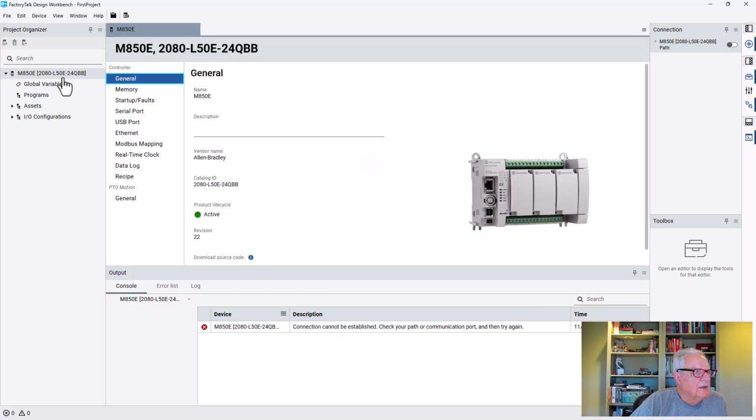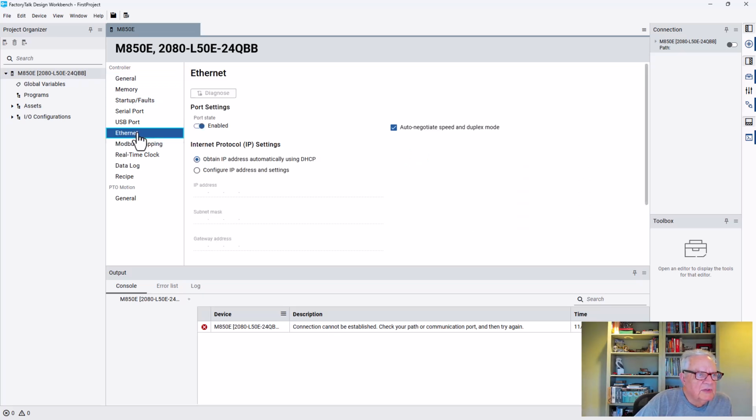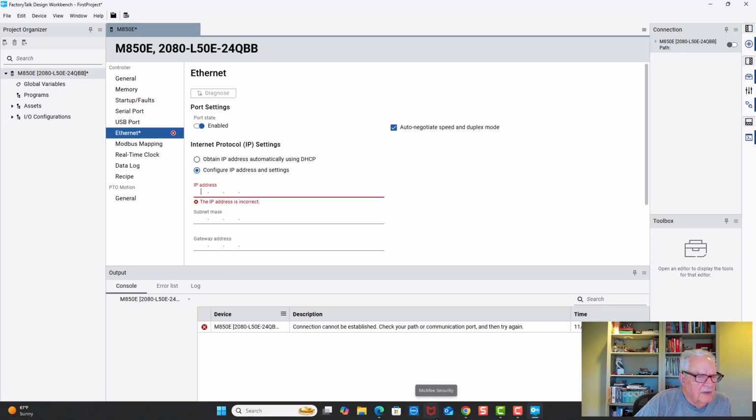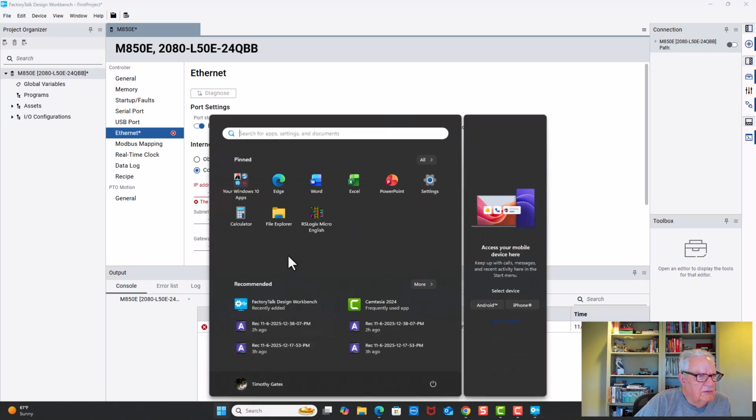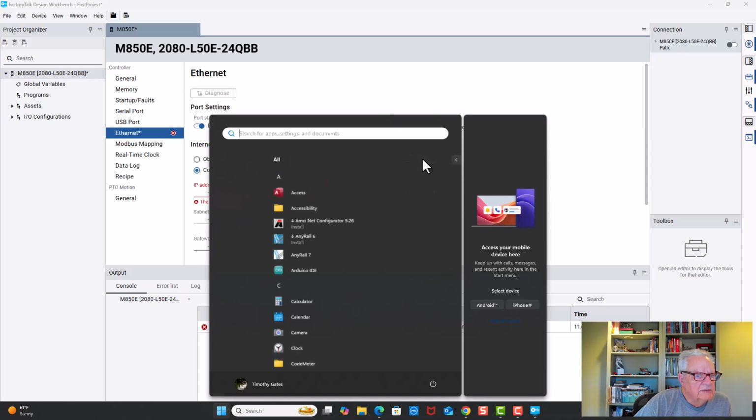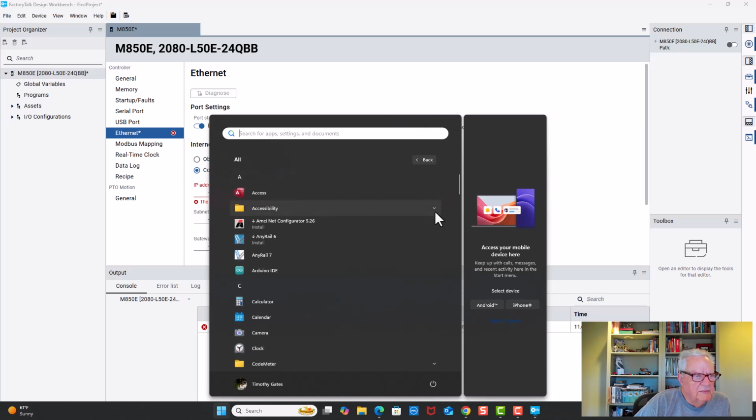I'm going to double click on the L50E over here, and it comes up with something that resembles Connected Components Workbench. Port setting, auto negotiate speed, change, obtain IP address automatically. We don't want that. And the IP address, I believe, for that controller, I'm going to have to go back to RS Links since I don't have it open.